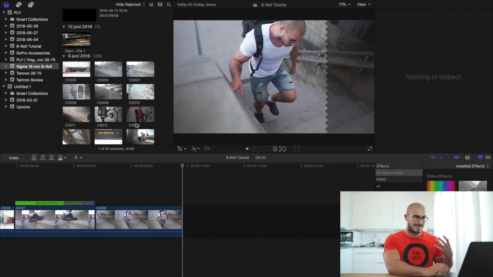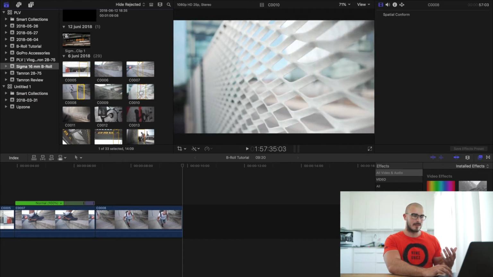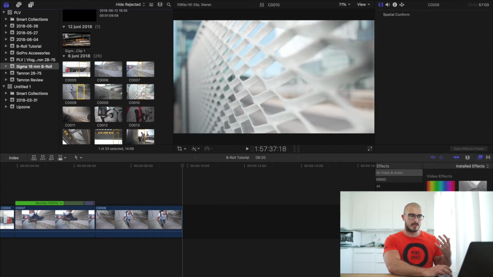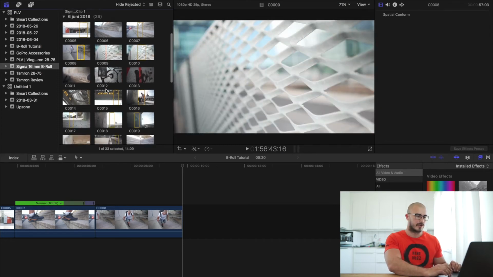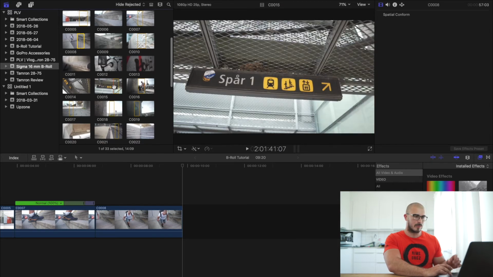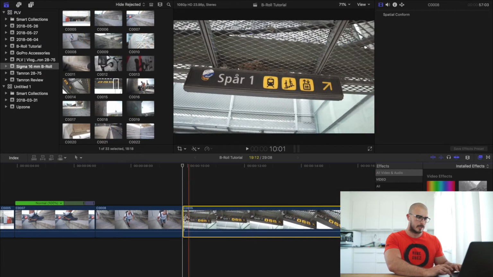So the next kind of scene, I want something, I think this is a cool one, which shows us some detail of where I am. It's some kind of detail of the train station. And this is also a cool one. So we're gonna choose this one.